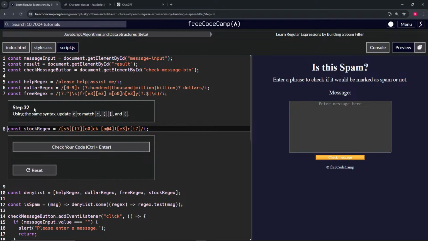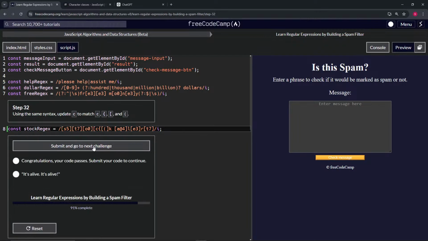All right, now on to step 32. So using the same syntax, we're going to update C to match C, opening curly brace, opening bracket, and opening parenthesis. C, opening bracket, opening curly brace, opening bracket, and what is that other one? The opening parenthesis. All right. Looks good, and submit it.